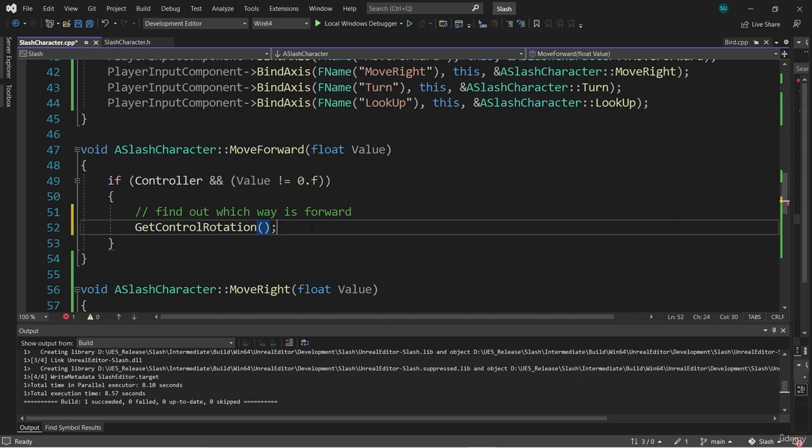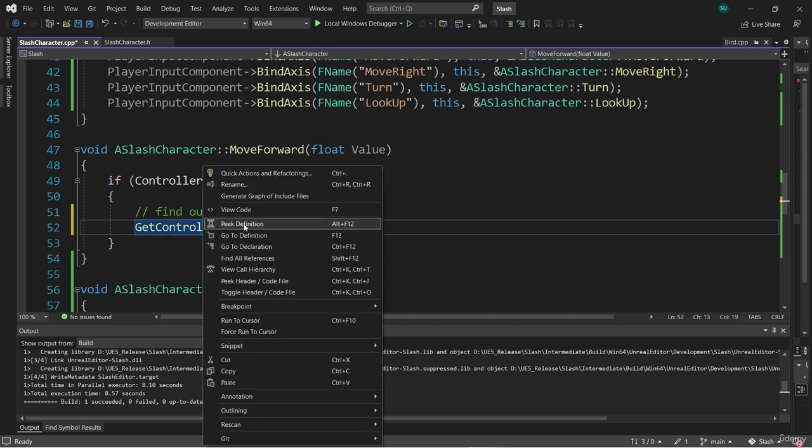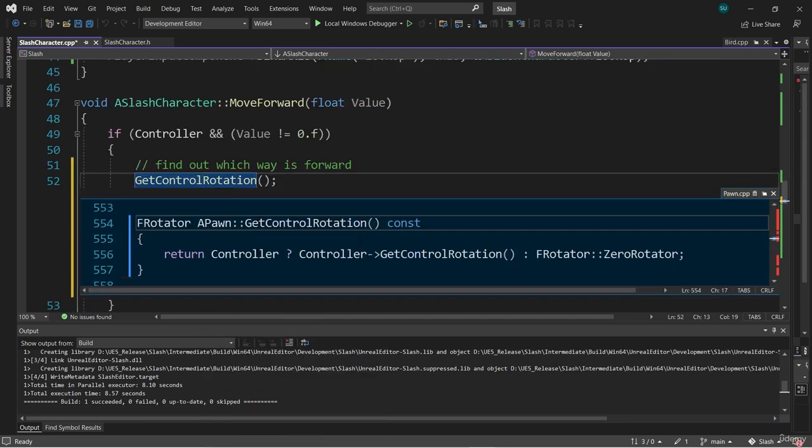So whenever we talk about control rotation, we're talking about the rotation of our controller. Now, GetControlRotation is a simple function. If we right-click and peek its definition, it has this line. Now, this line may look confusing if you're not familiar with the ternary operator, but the ternary operator is simply a compact if statement. It says, if this is true, do this. Otherwise, do that. So it's like, if this, else that.